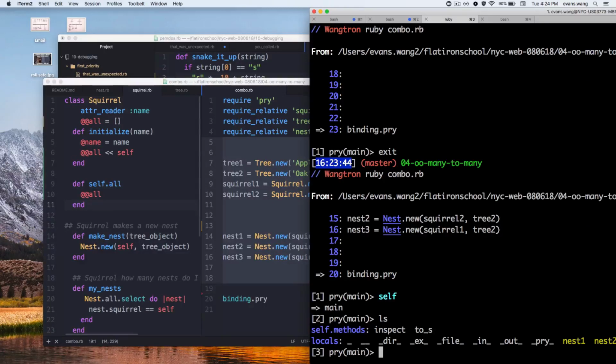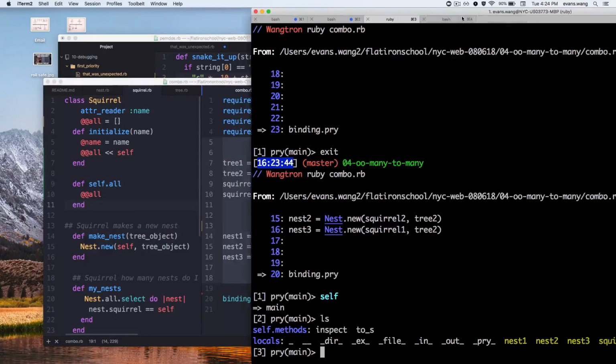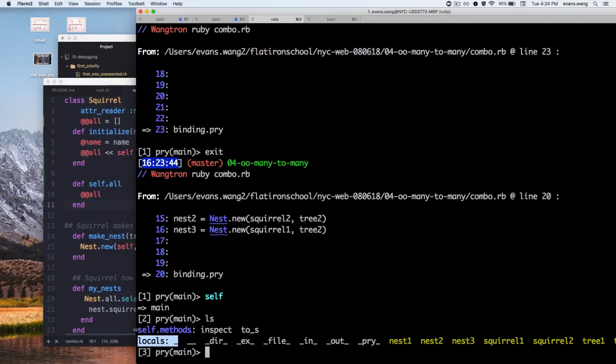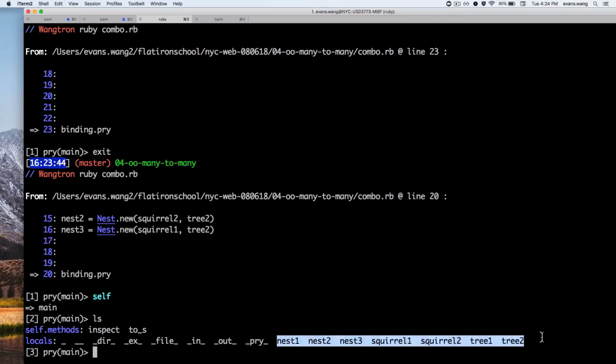Okay, cool. So what does it list? What does it say here? Oh, what's this? I have an inspect and I have a toString. I have all these locals. All right? I have, what's this? This is my seed data, nest 1, 2, 3, right?